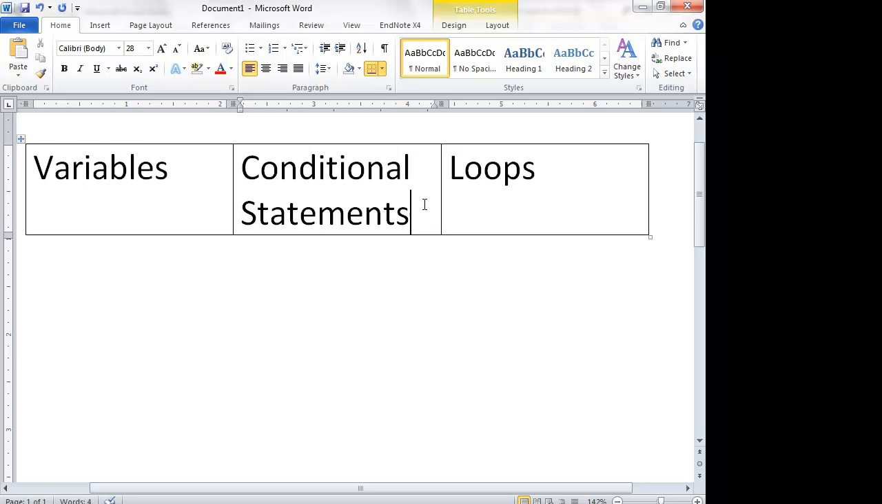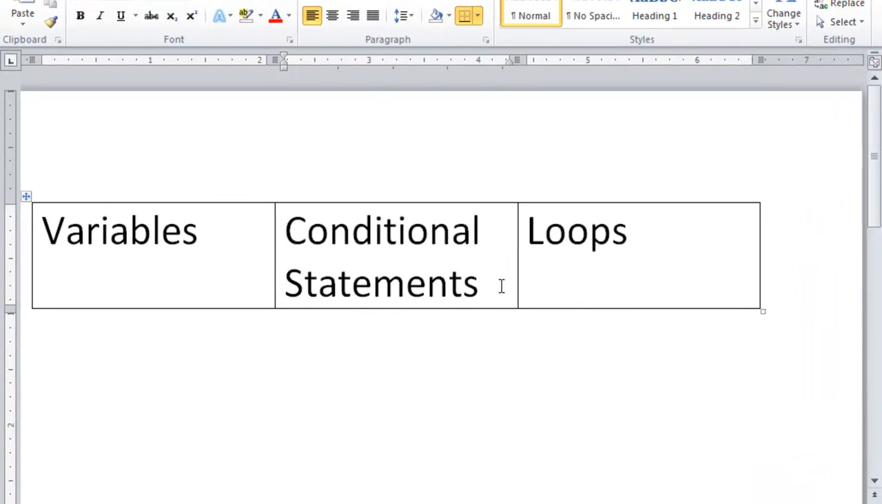Okay? So we're going to learn about the if statement. We're going to learn about the if-else statement. We're going to learn about conditional operators, and that might be it. Okay? So let's think.